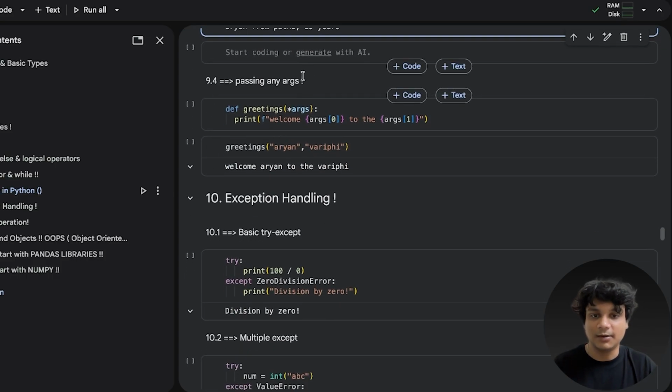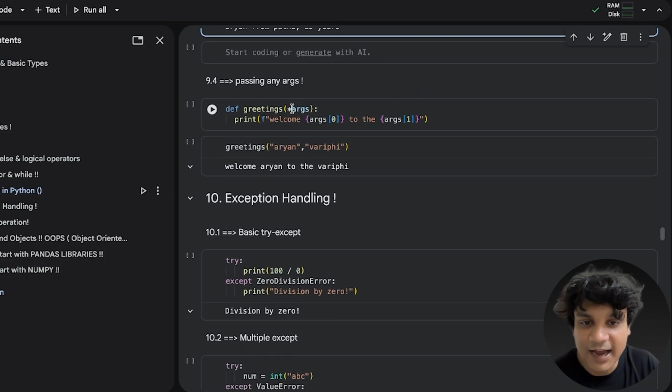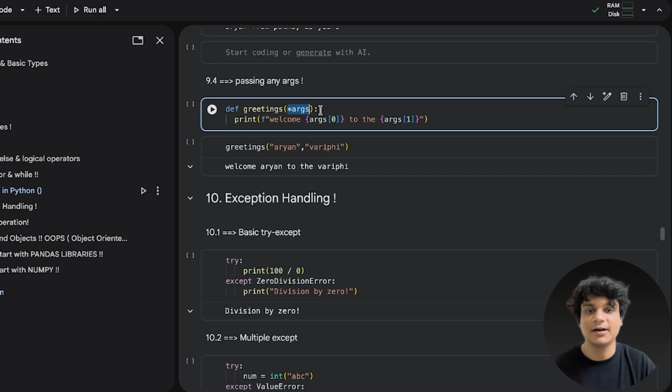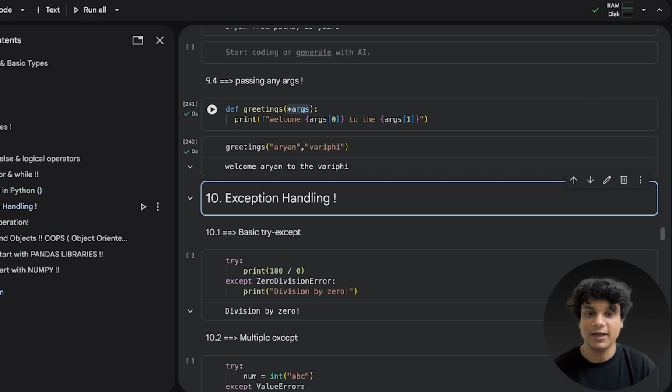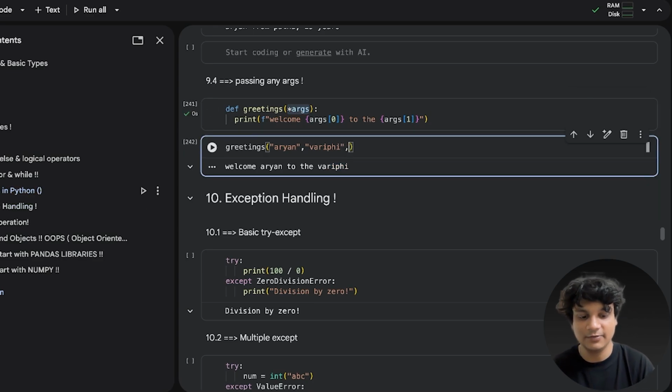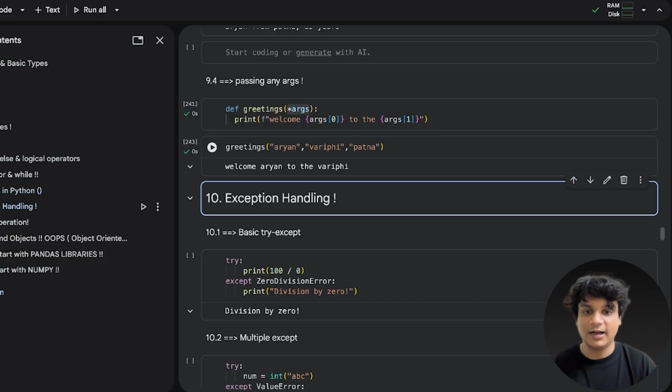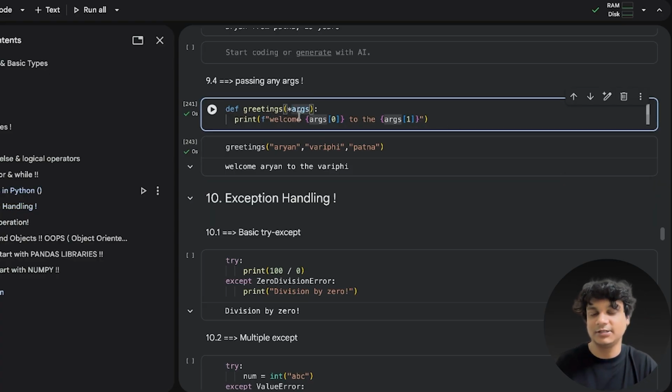Now what is this passing the args? Passing this hashtag args means that you can pass any number of arguments here. I can pass rn, I can pass verifi, I can pass Patna, I can pass any number of arguments here, and I will not get any error. So this is how it is able to take a lot more arguments.